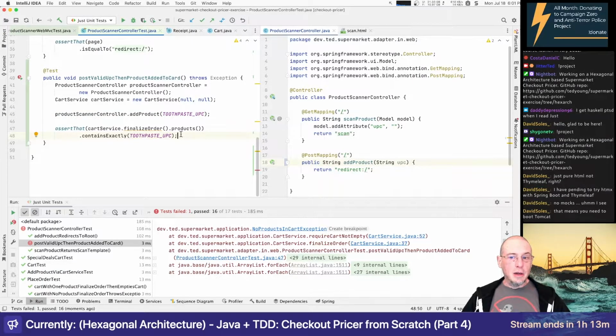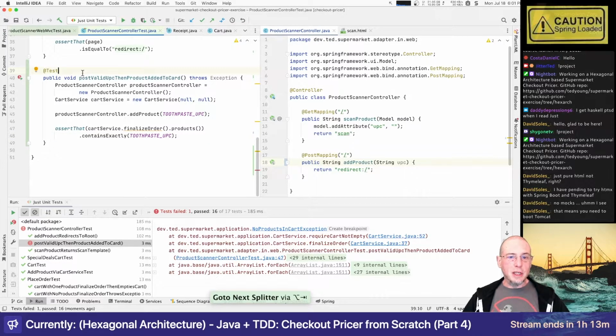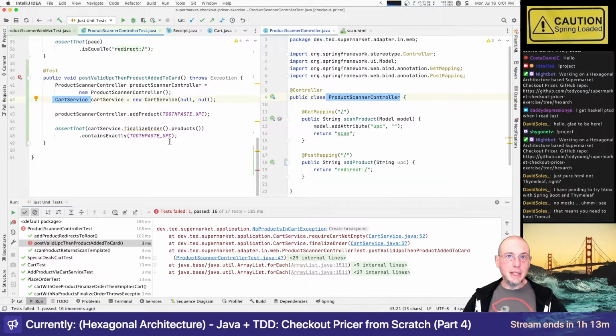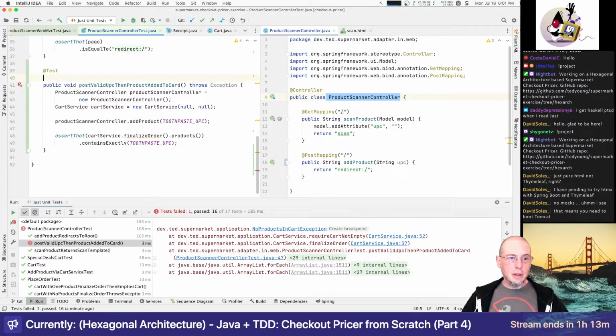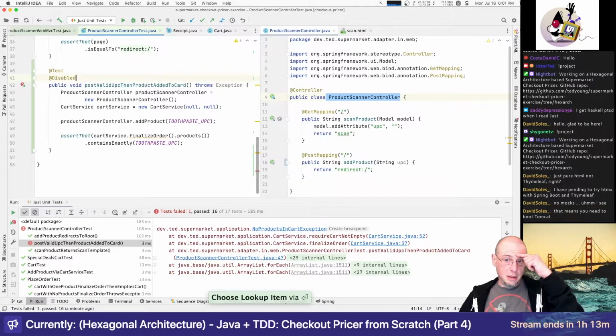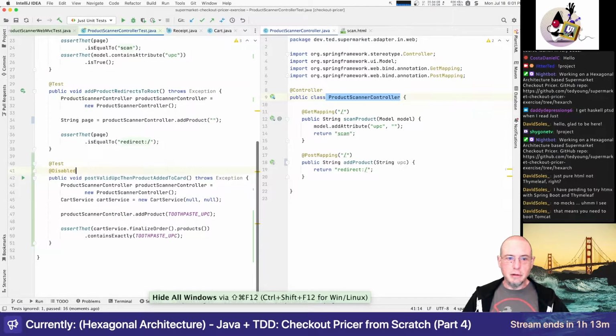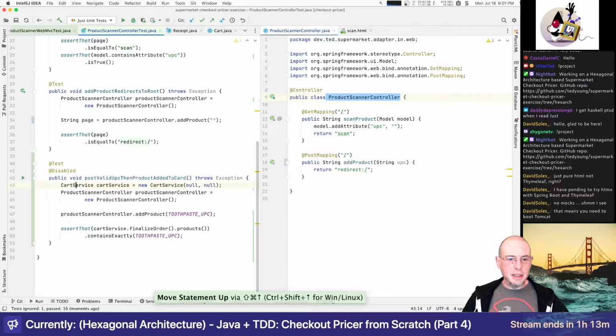Now, we need to do a few things. The product scanner controller needs a reference to our cart service. That's what we said we needed: our controller needs a reference to our application services layer. So let's wire those up, but that's a refactoring. So let's disable this test temporarily, get back to green, and then we can do a refactoring.